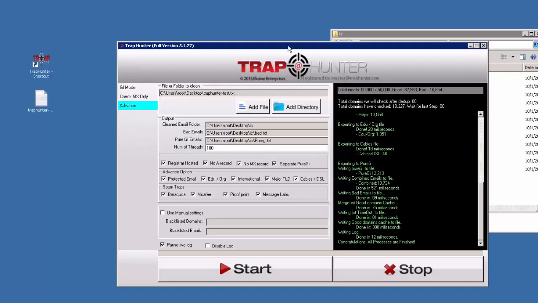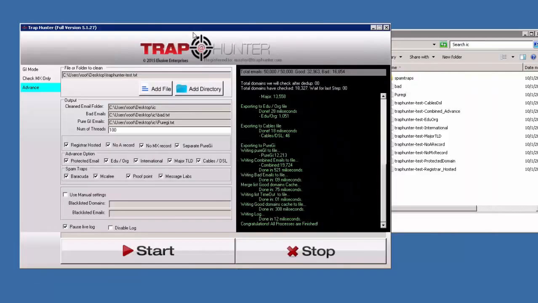Okay, that is done cleaning. And if you look, it says 50,000 was loaded up there. So I have 32,963 good emails and 16,854 that are bad emails.